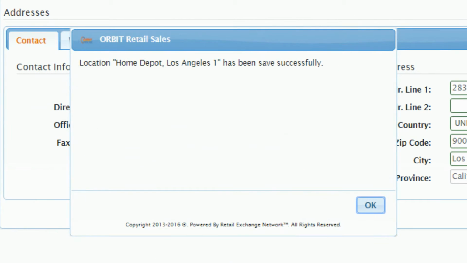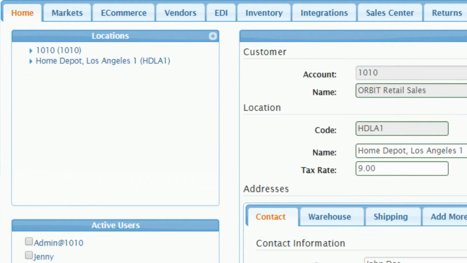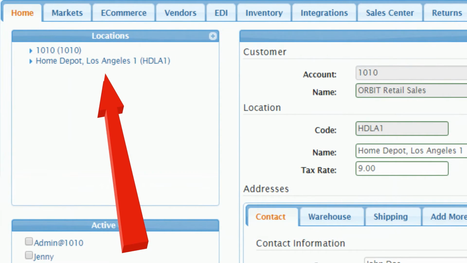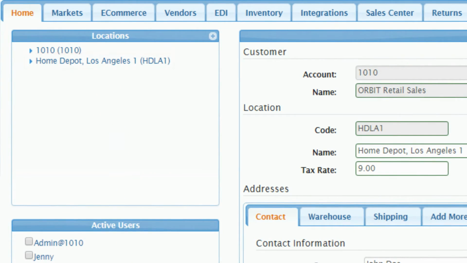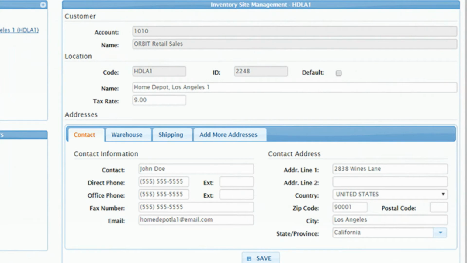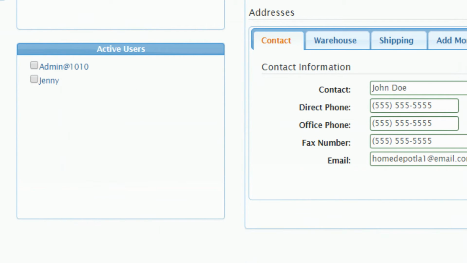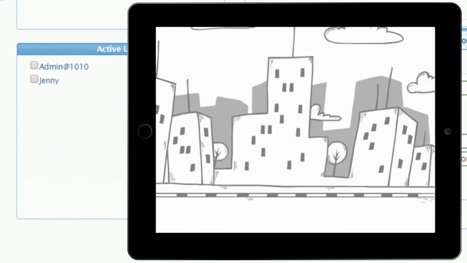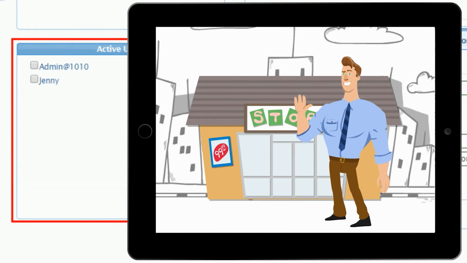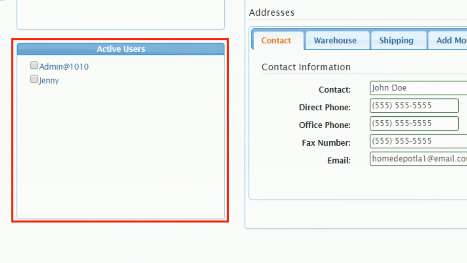After you click Save, you can now see that the location you just added is under the Location section in the top left. To edit, just simply click on the location in the grid and its information will appear in the Inventory Site Management form again. Lastly, assign the users to your specific location. The active users within your company are located in the grid to the left of the form labeled Active Users.